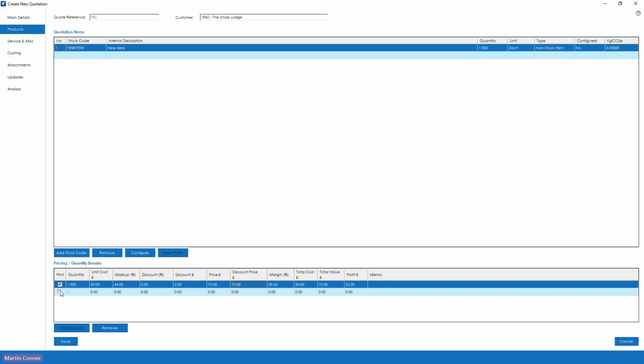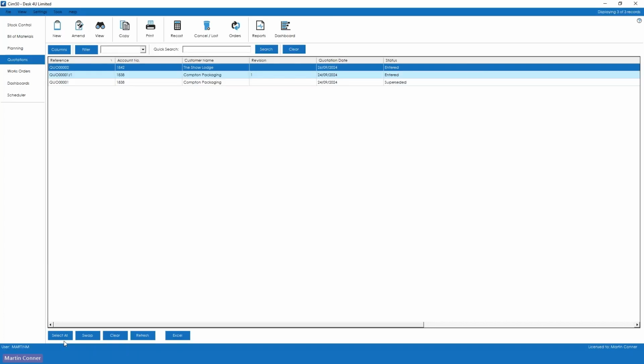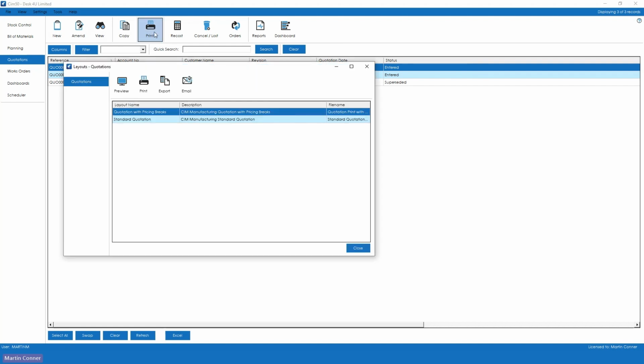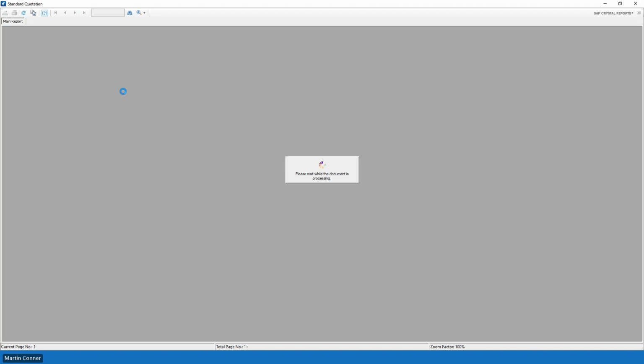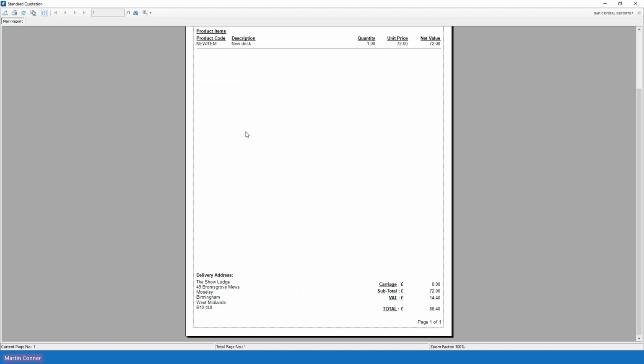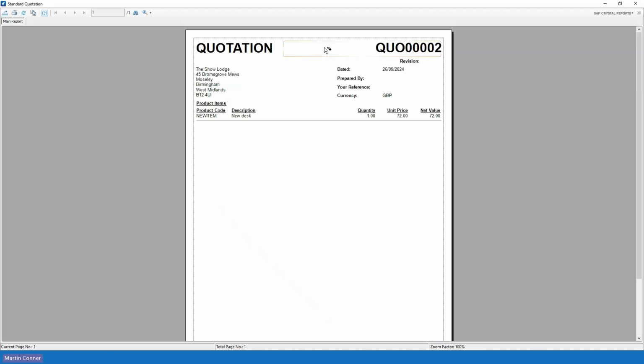I then have the ability, if I want to, to add price breaks, but I could just leave it at that. There's nothing to stop me saving that, printing that document and sending that to my customer. Again, these can have your logos on there or whatever is required.